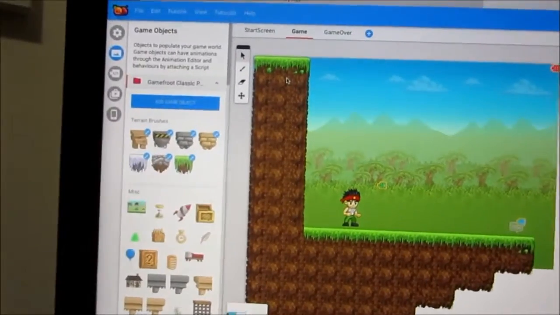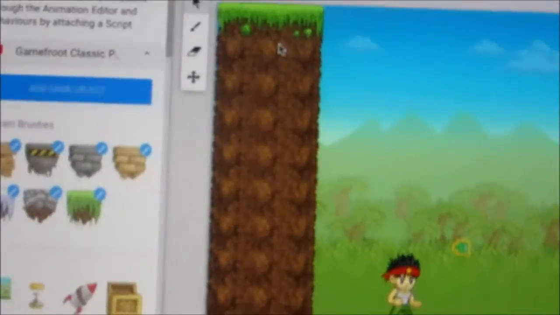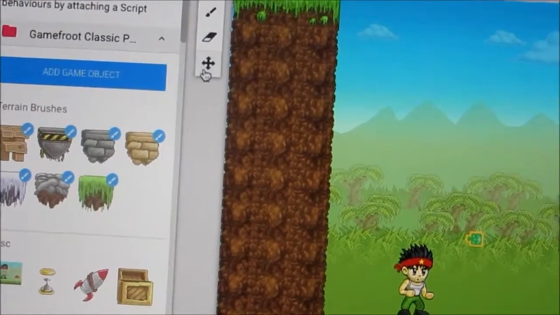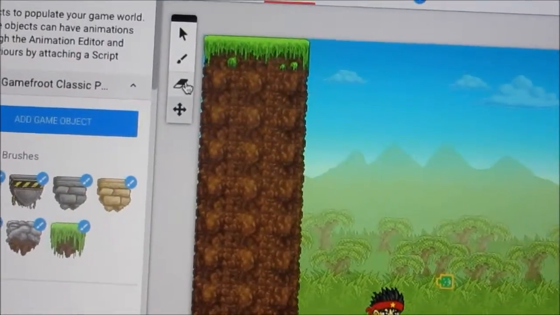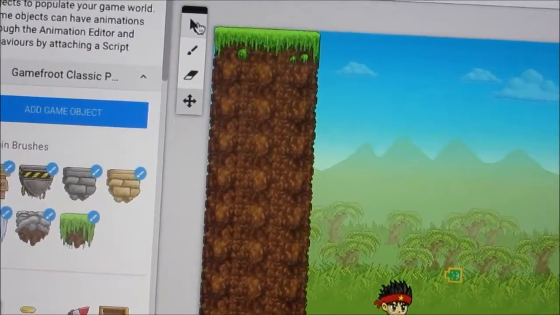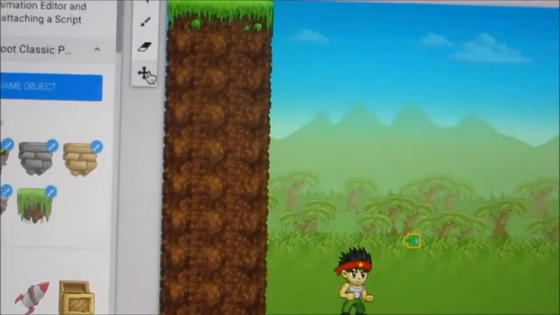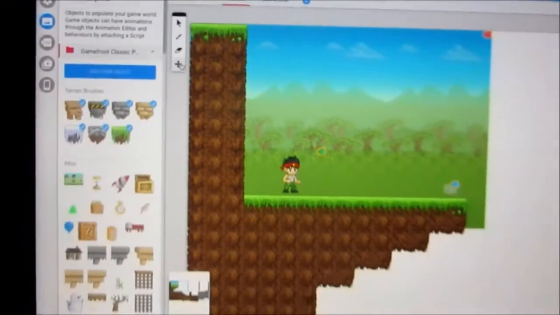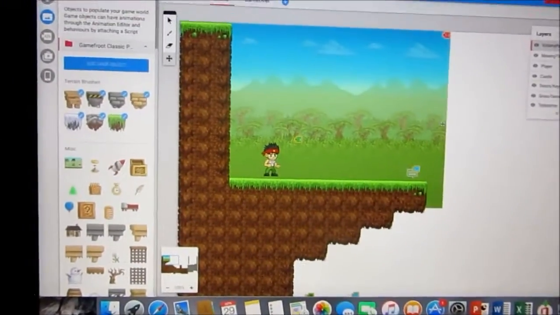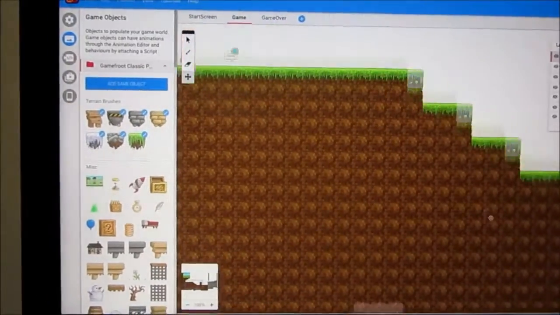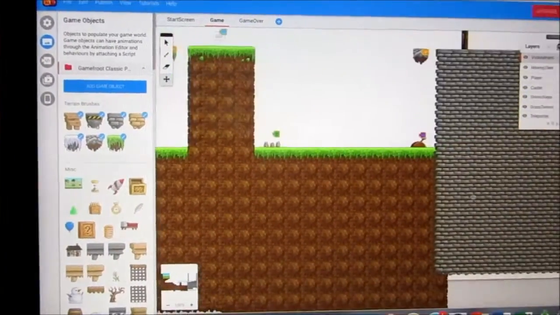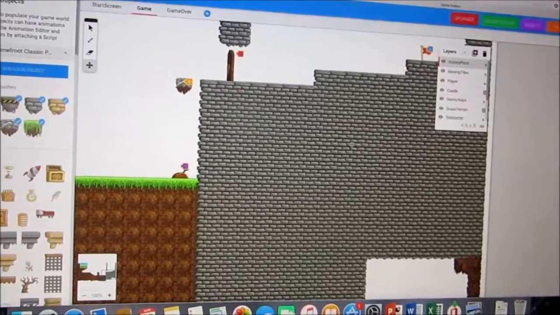You want to take this right here in order to move around in the game, and this is the erase, and this is kind of to just drag things. So I'm just gonna move it around and just give you a basic of the game. So this is what it looks like. So this is the basics.